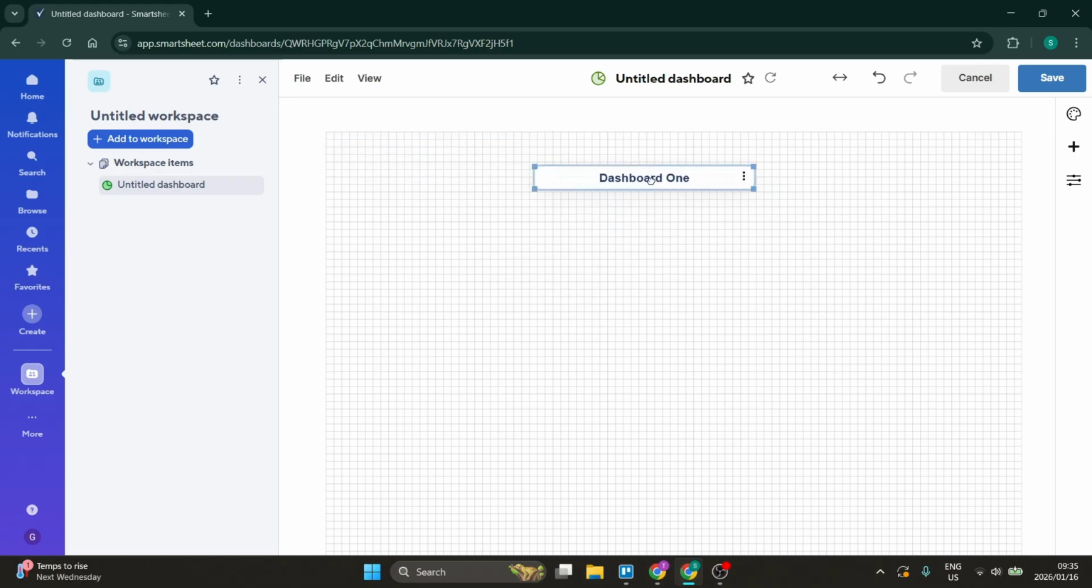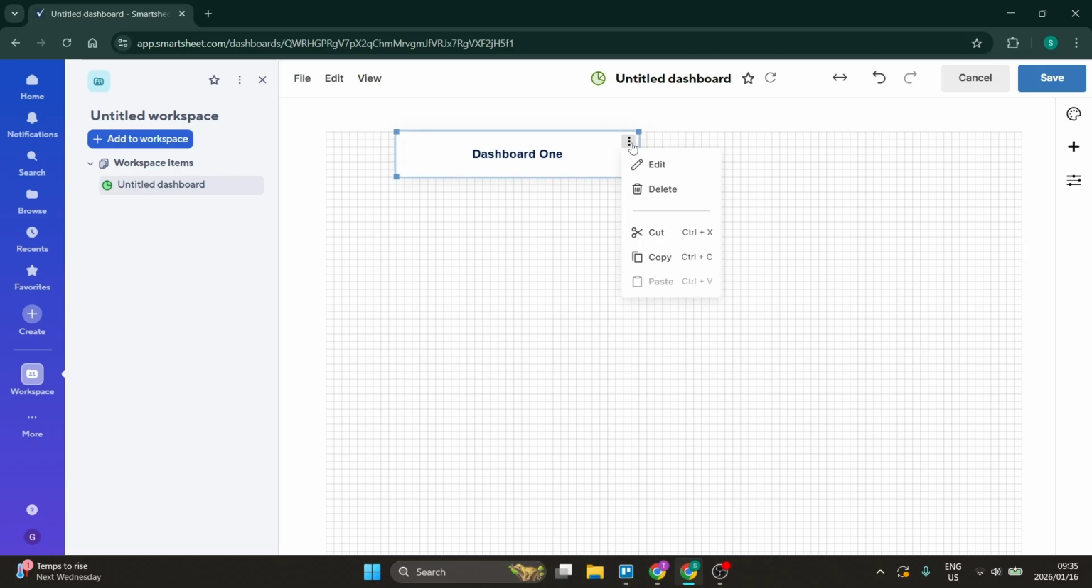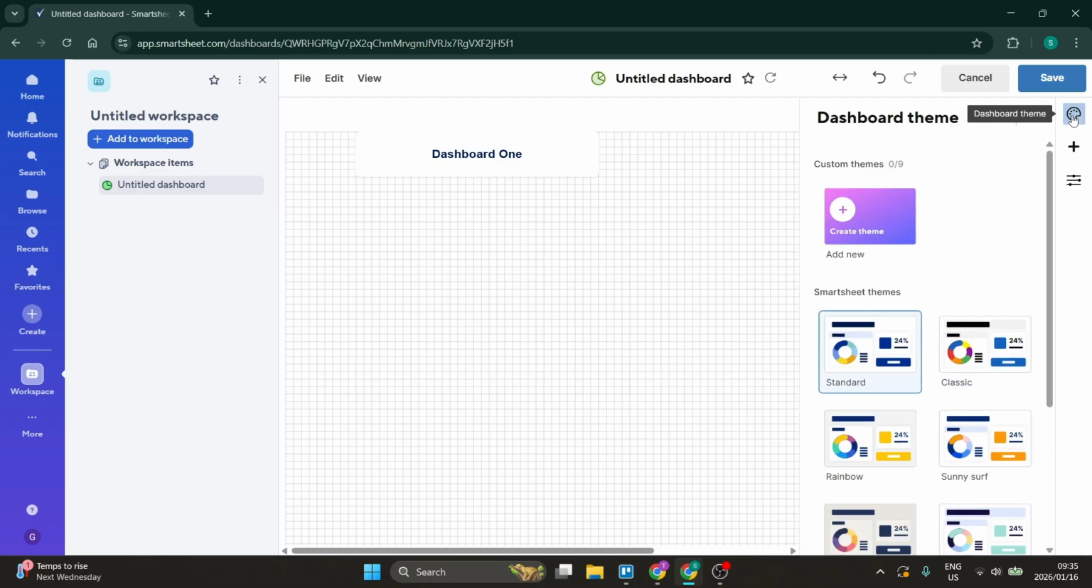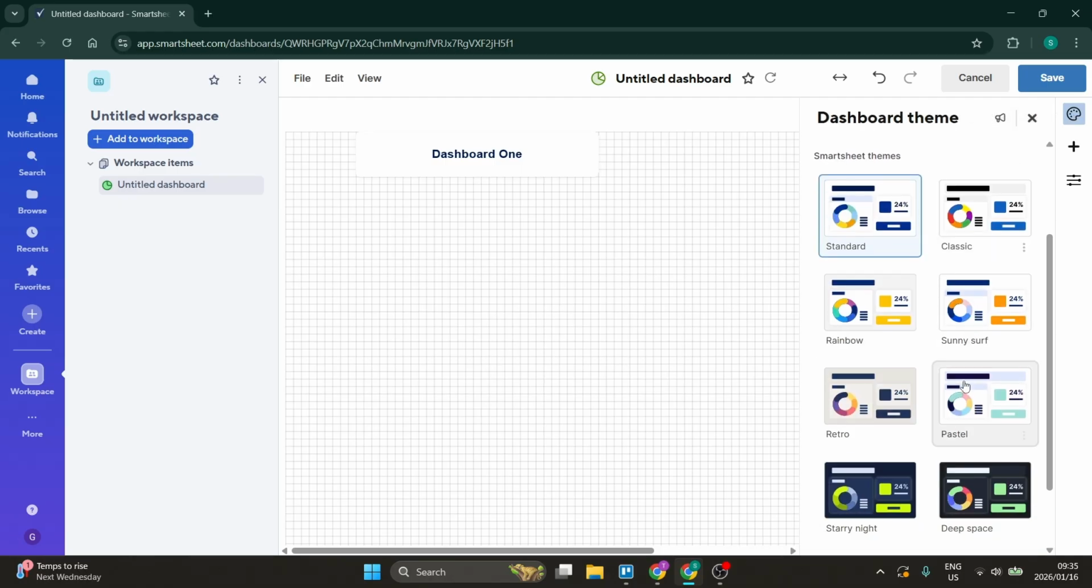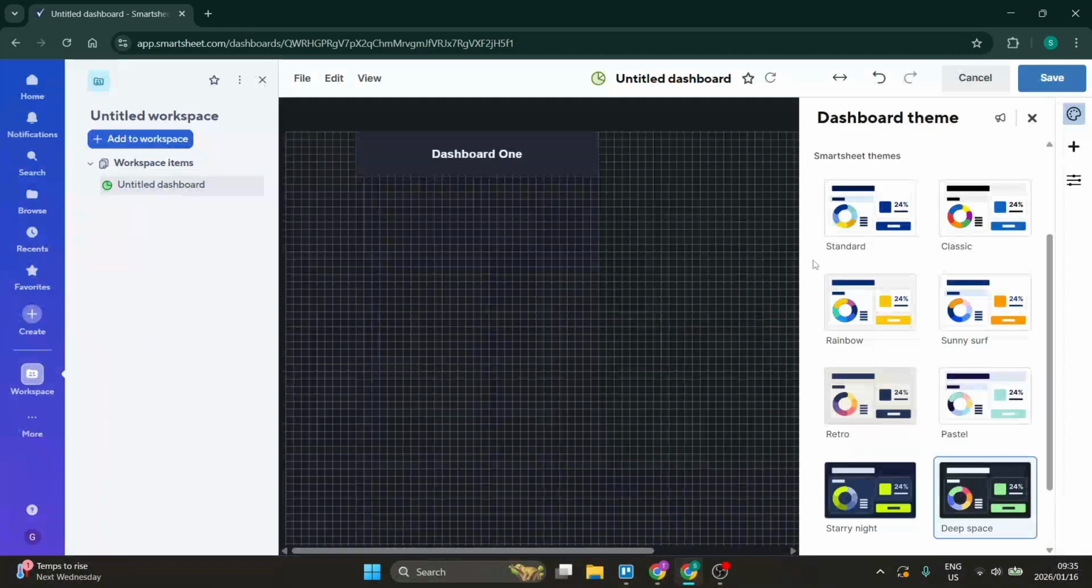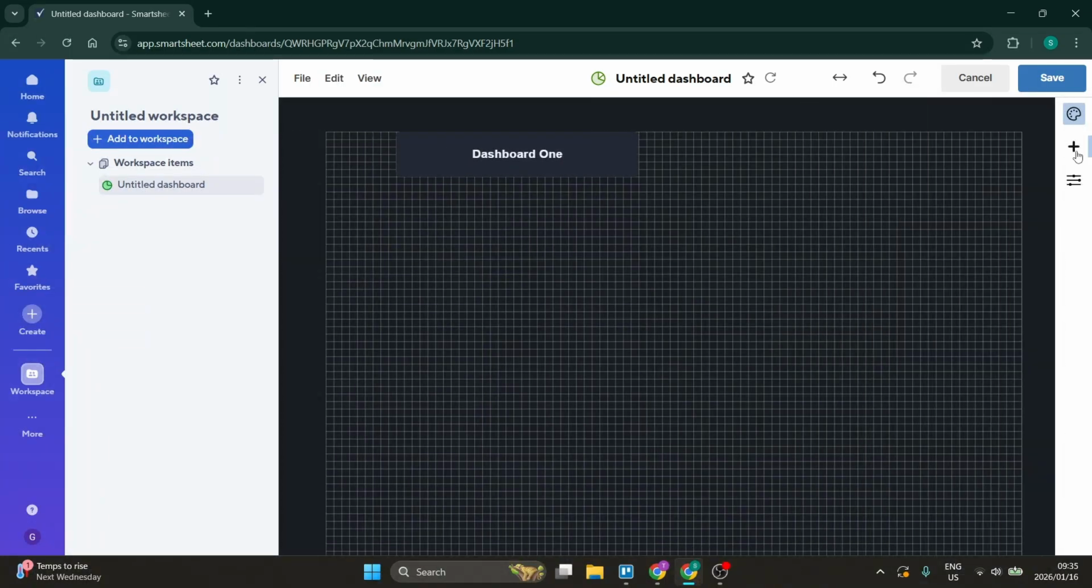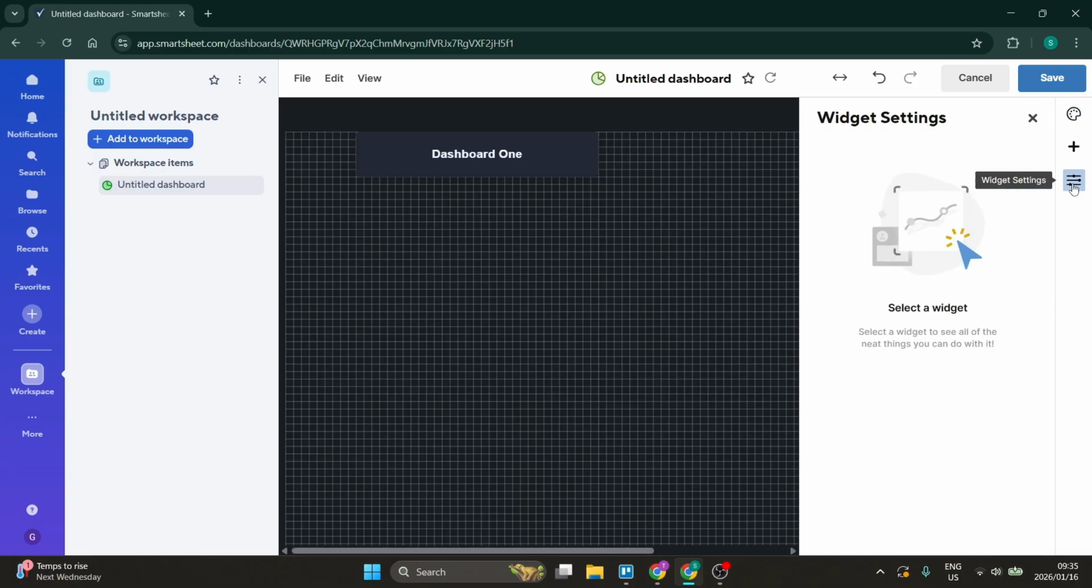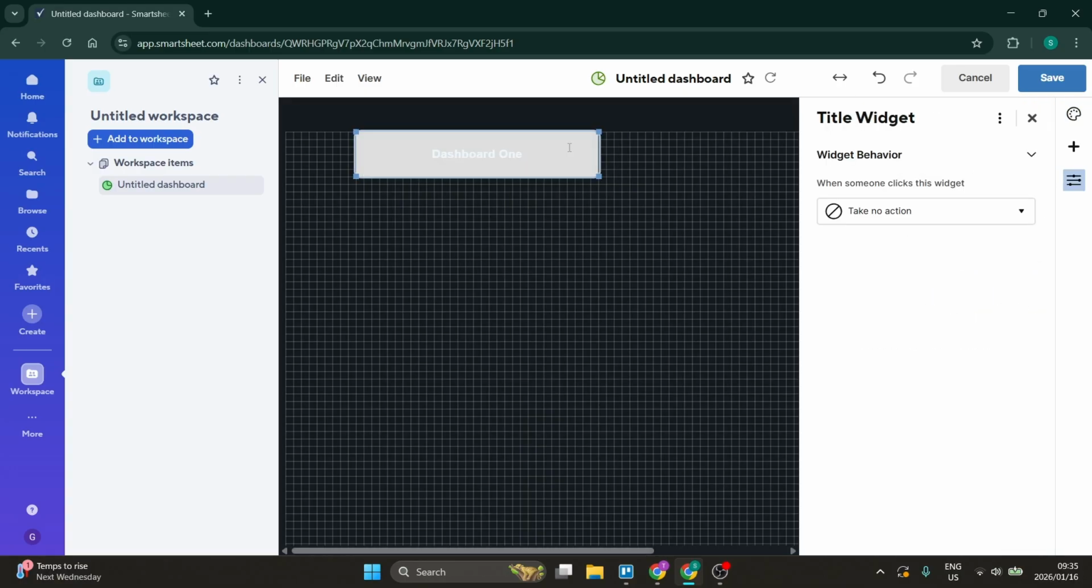Now, of course, you can move this around anywhere you'd like. You can resize it. It will snap to the grid, and then you can edit, delete, cut, or even copy paste that. Here you can change your dashboard theme. So let's say we want a theme like this or like that or like that. And then you can change the widget settings. So if you click on it, you'll be able to edit those settings again.